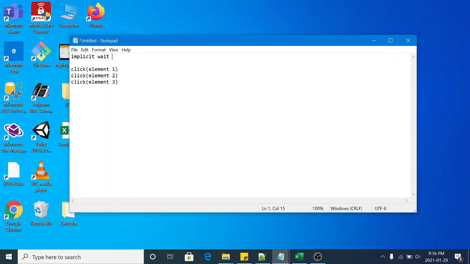Okay, and let me tell you one more thing. In Selenium IDE, the default value for implicit wait is 30 seconds, and you cannot change it in Selenium IDE. Guys, in Selenium WebDriver you can change the value of the default implicit wait. The default implicit wait in Selenium WebDriver is 0, and you can change it to any amount of time in Selenium WebDriver. But in Selenium IDE you cannot change the value. Default value is 30 seconds.